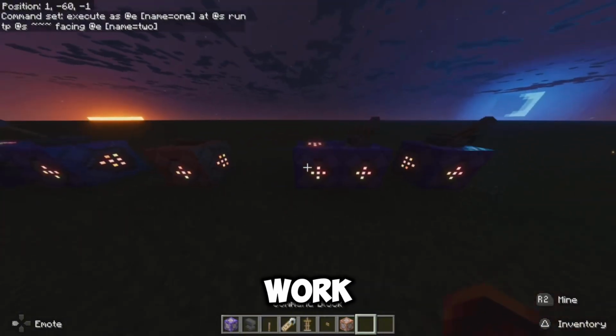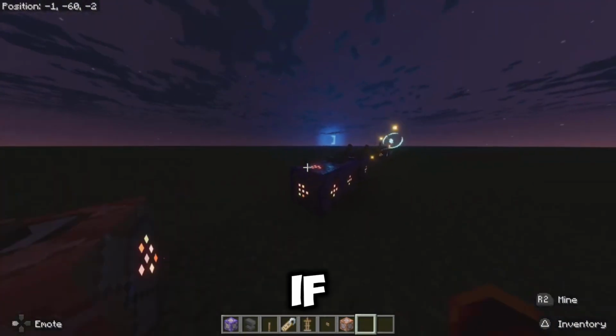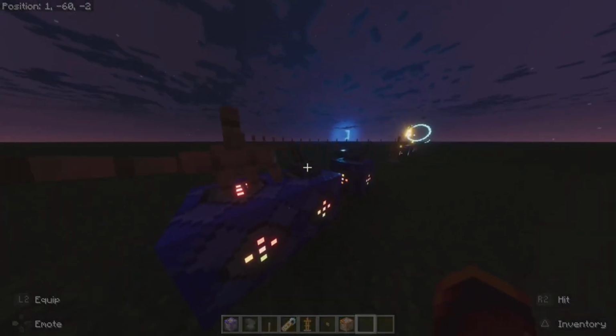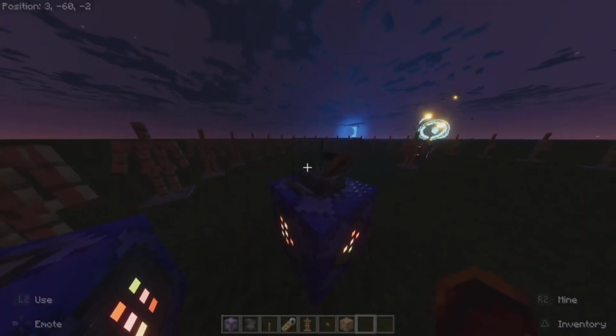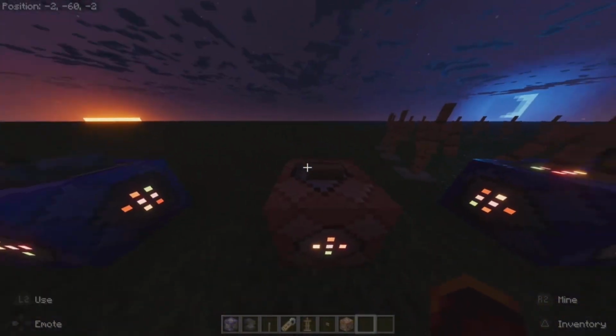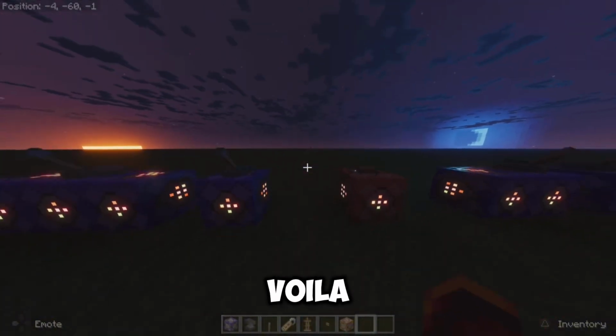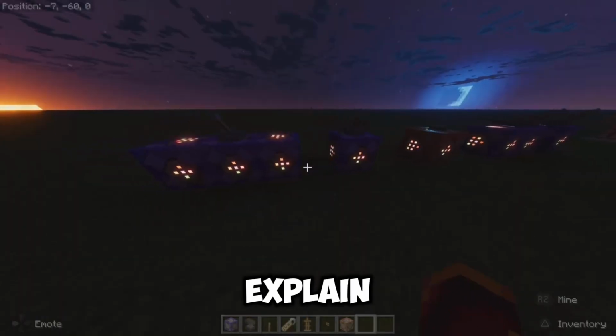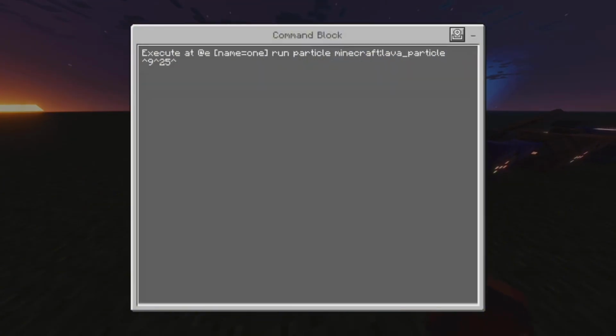I think it would work. And now, if we run these once again, let's go ahead and get all our armor stands and make them face the center guy. Get them over there. Voila. Now I'm going to go ahead and explain these commands.